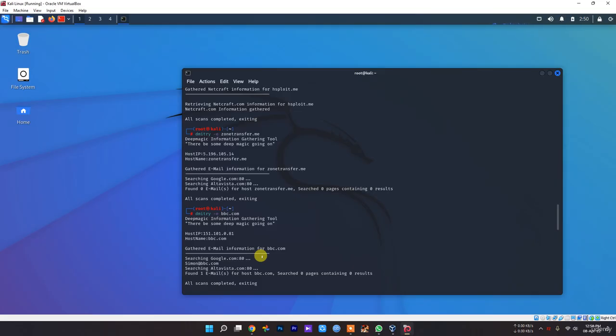domain. For this I would recommend using theHarvester, because you can see you are not getting anything over here. So for email, always use theHarvester tool.